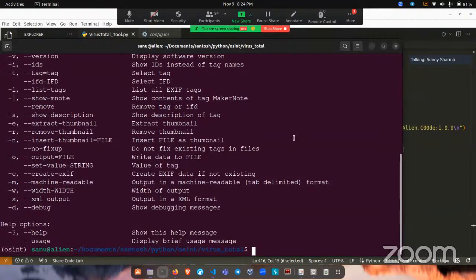So we cannot recover that deleted data, sir? Modified or altered data or something? I doubt we can recover this.